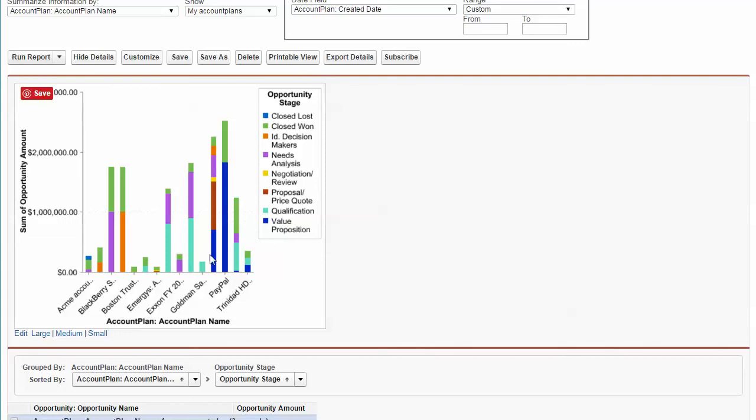And if I'm a manager, I can help my people who have these opportunities, help them close this before the end of the quarter, the end of the year, etc. If I'm an account manager, this gives me great insight as to where I might want to spend my time.